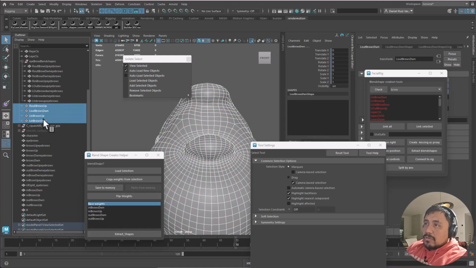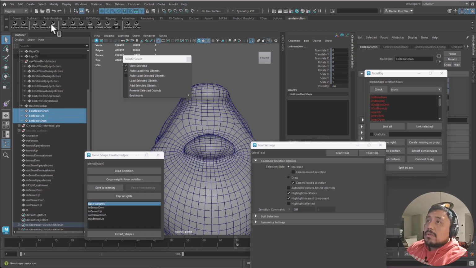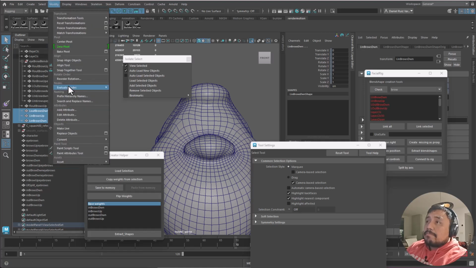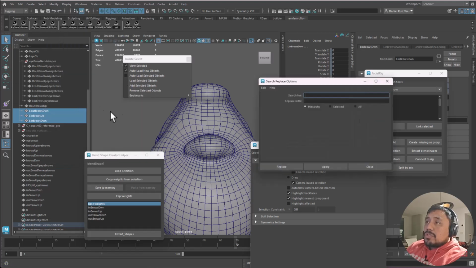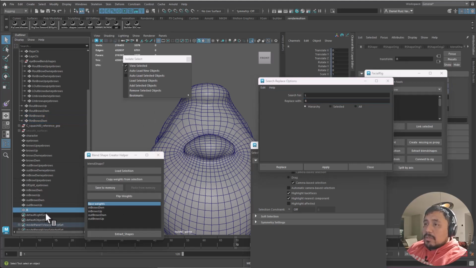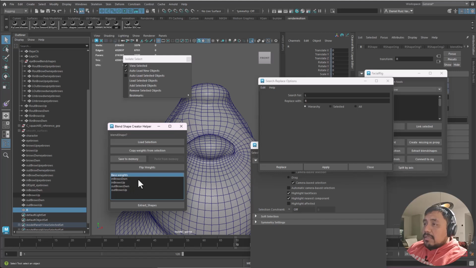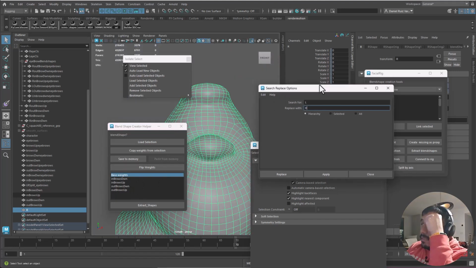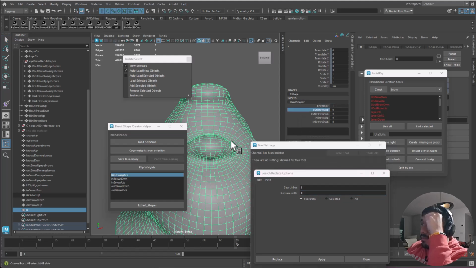I can just search and replace names. So modify, search and replace names. I'm going to look for left. I'm going to change for right, apply. And what I'm going to do here with this one is I'm going to duplicate it. Once it has all the blend shapes, remember before applying it, everything needs to be set to 0.